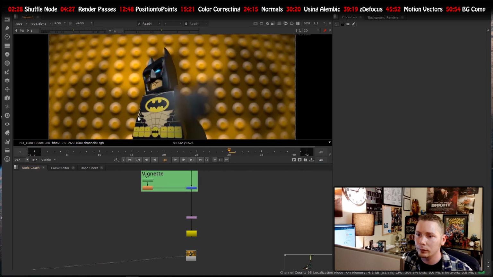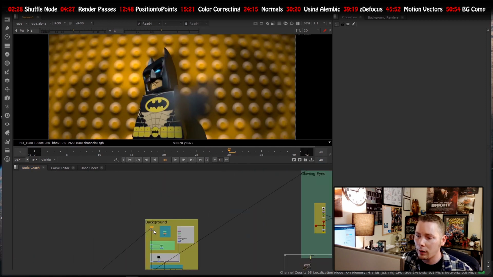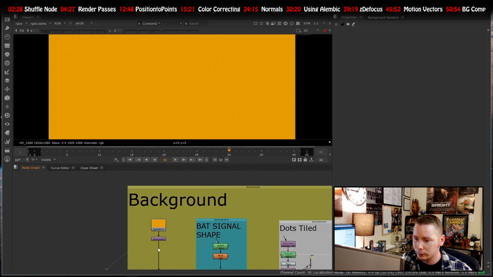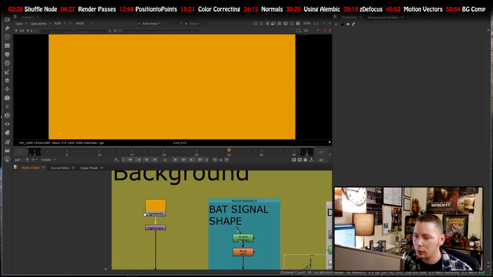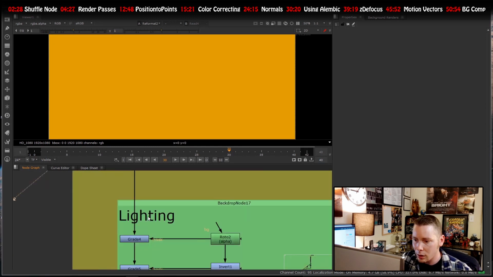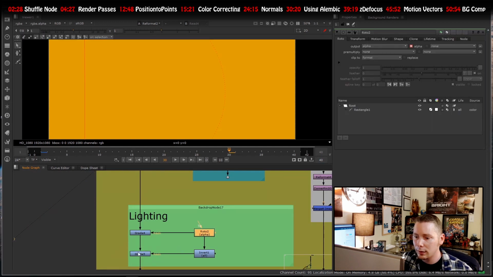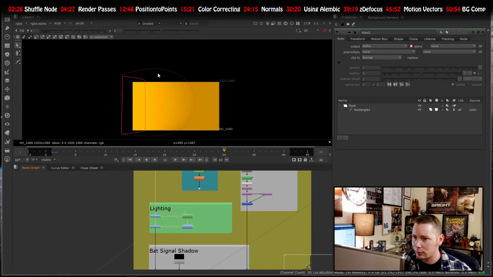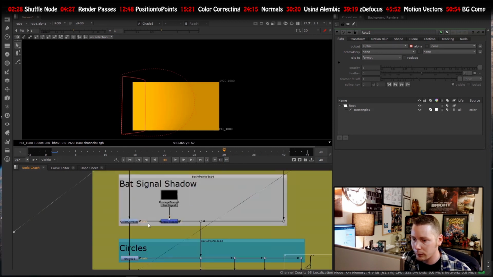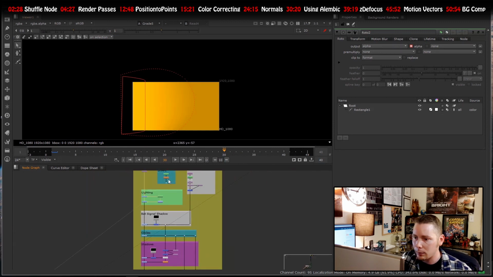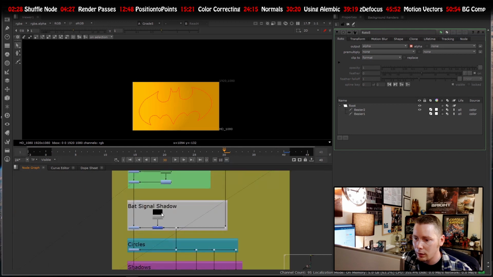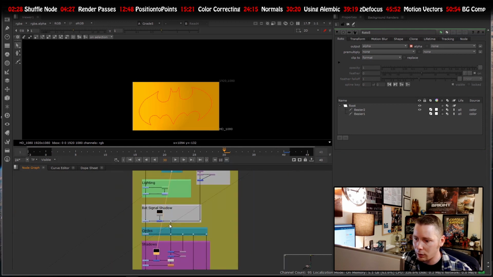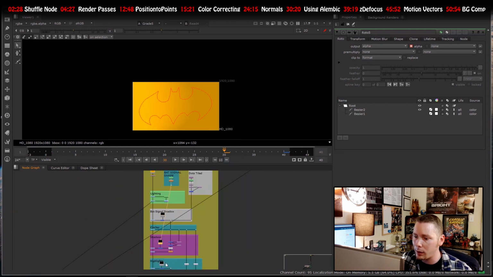So to make that, I made this constant, reformatted it. I just did some lighting. It's basically just a ramp with some rotor shapes. I made this shape up here, which is, I just traced the bat signal, and I connected these postage stamps up here. I just don't want it to spider web all over the place.